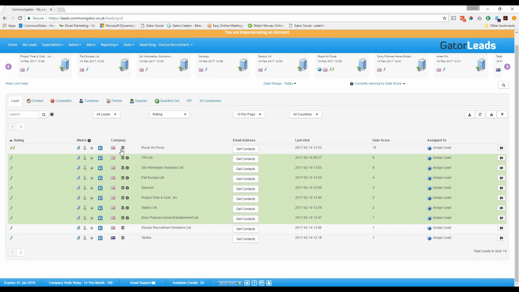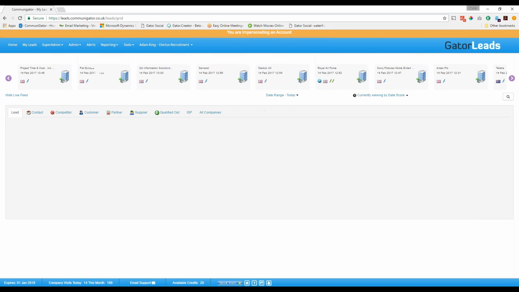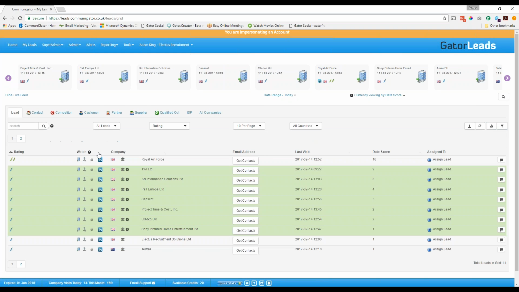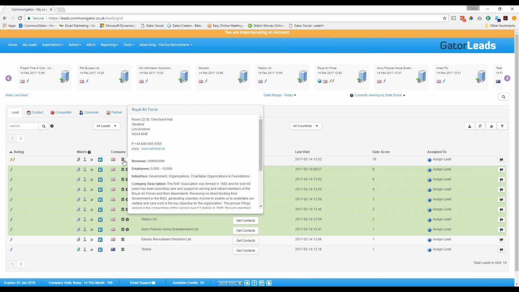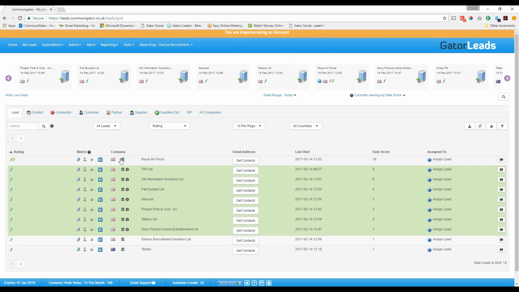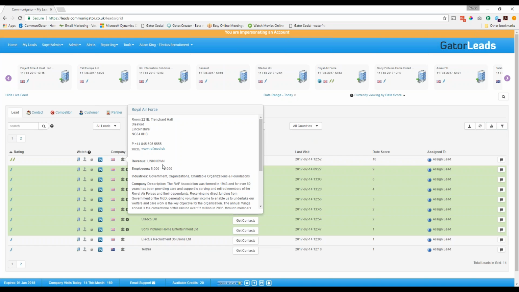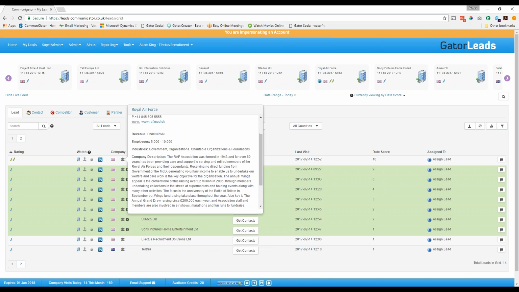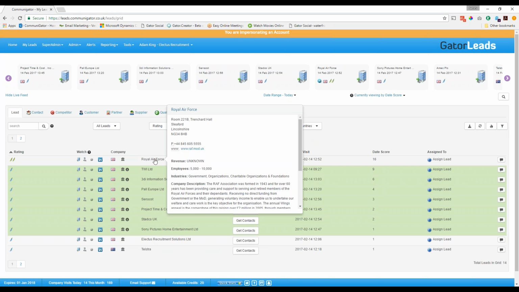The emblem here, if you hover over that, it just tells you a bit of information about that company. There you go. If you hover over it, it tells you their head office, their website URL, and all of that kind of cool information. It's quite useful. To the right-hand side, again, if you highlight over the name, it tells you all of that as well.